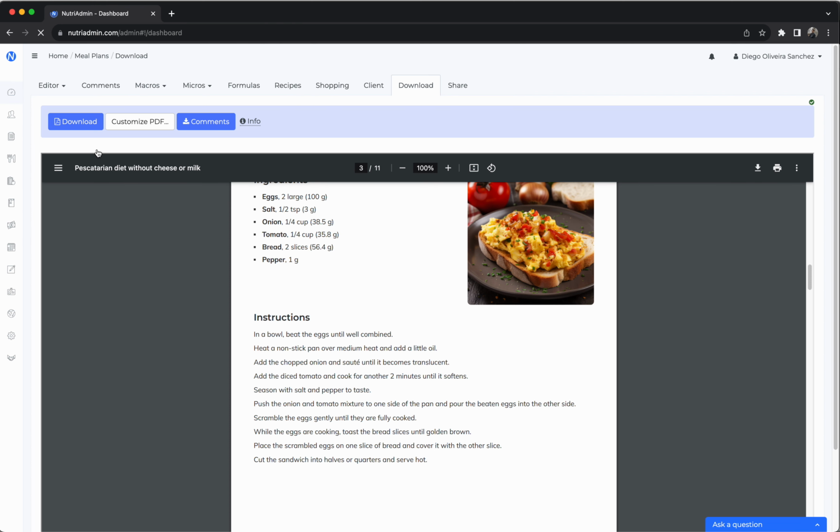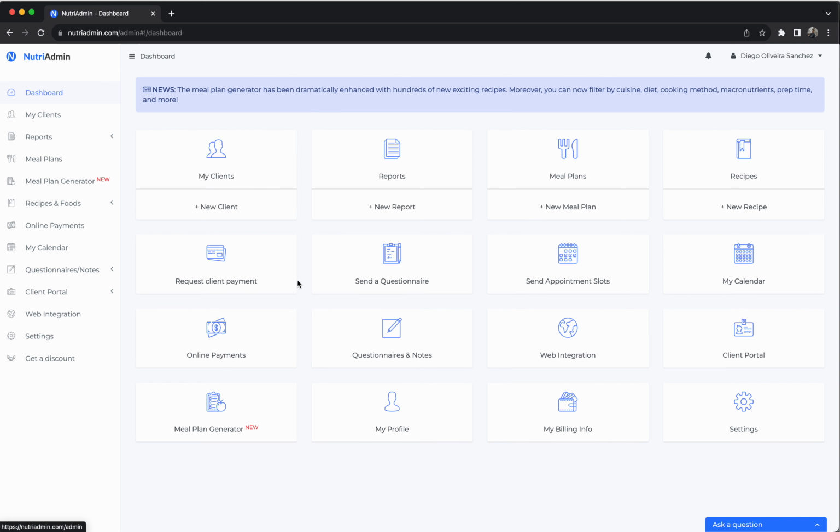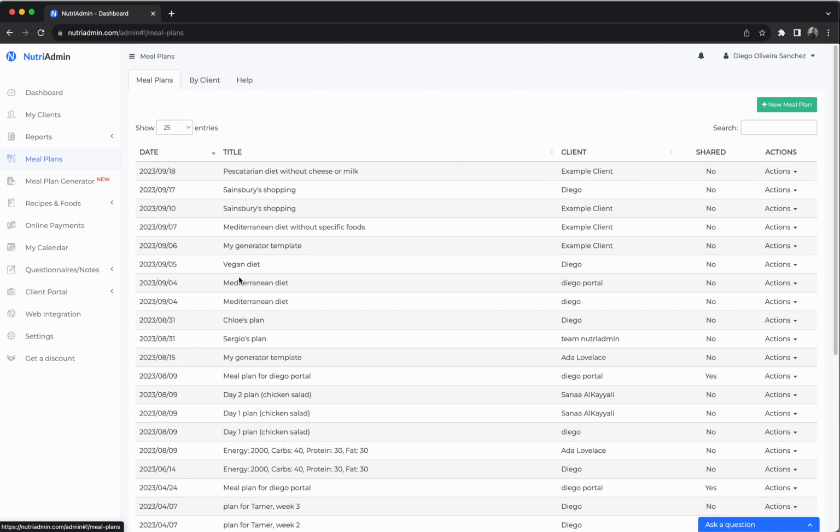Now, how do we go back to this meal plan or to the generator template we just used in the future? So the thing is, we have this section here called meal plans. So if you click here, this is gonna show all of the meal plans you've created over time. So this includes this meal plan I've just generated now, pescatarian diet without cheese or milk, assigned to example client.